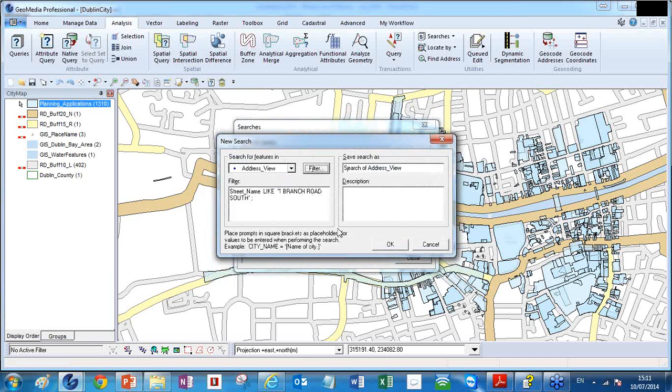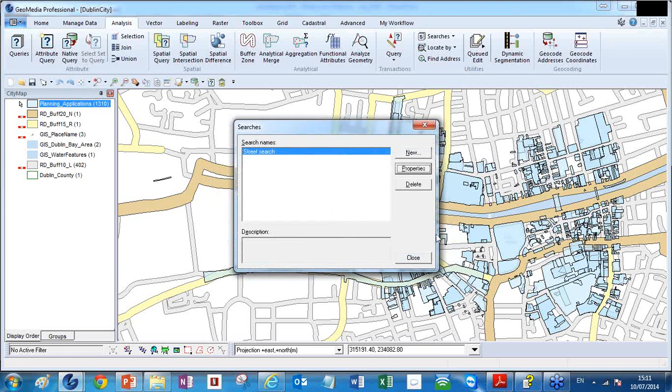But what you used to have to do in GeoMedia before was, every time you wanted to search for a different road, you would have to go in and change this text, open the query and change the text. But now what we can do is take out that text, type in two square brackets, and enter a prompt, so enter street name, and I've now got my street search. So I'll just type it as a street search, hit OK, and we've now got a street search.